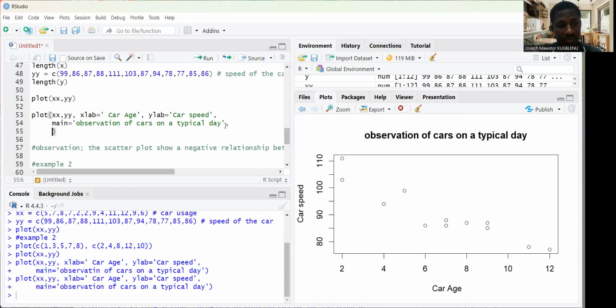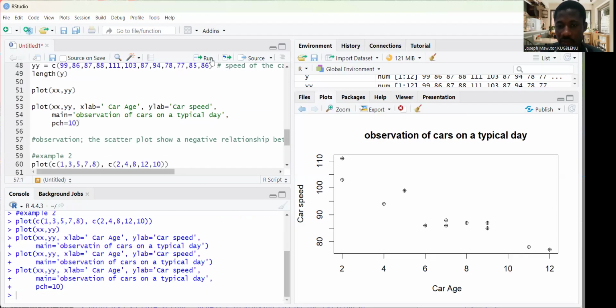Maybe point shape. Maybe I don't want the default point shape. I want to change it to something else. No, 34 is out of range. Maybe let me try 10. I don't know what 10 is though, but let me just try it. Okay, yeah, this also looks nice to me. Maybe the size looks smaller.